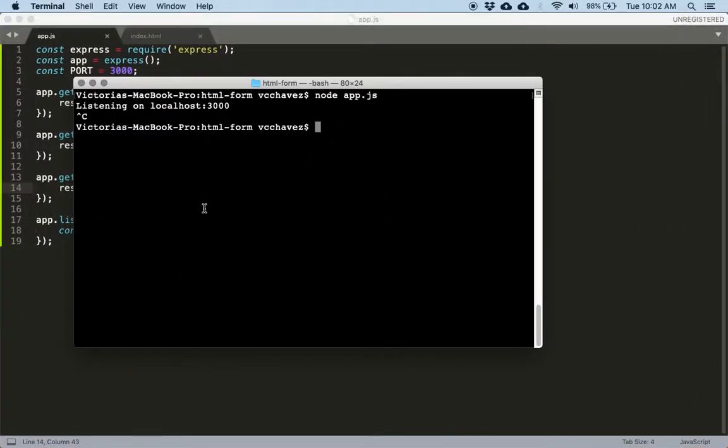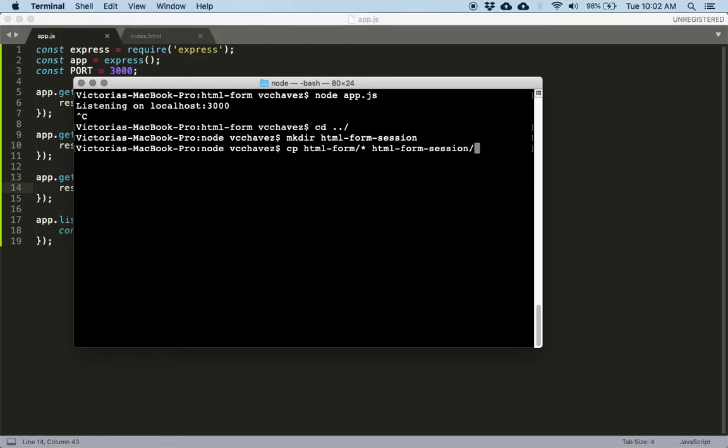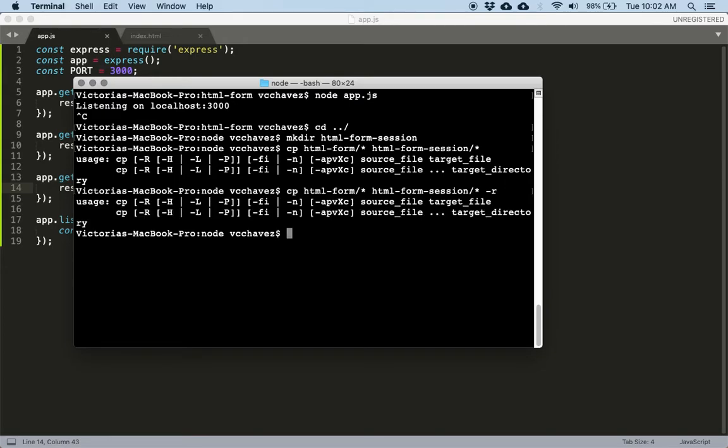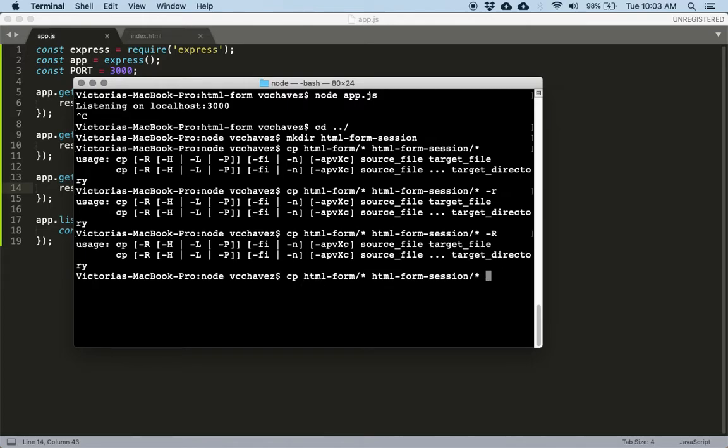Let me make a new folder. It's going to be HTML form session. And let me copy everything from before into this new folder, excuse me. And cp dash R to make it recursive. Capital R. You want the R at the front, that's fine.